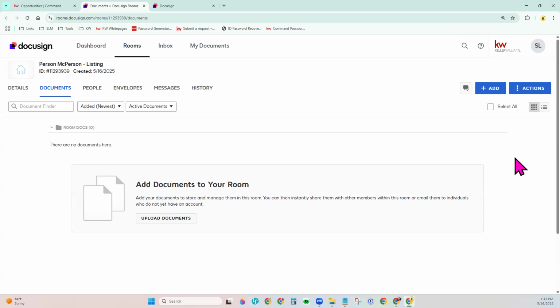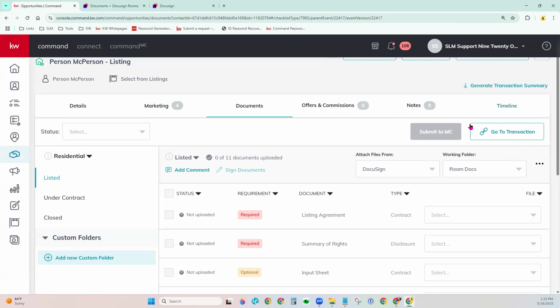Now that this DocuSign room is created, I can come back over here to my opportunity and see that now it actually says Go to Transaction instead of Start, now you're good to go. You can go sign directly into DocuSign all day long if you need to. Jump on the DocuSign mobile app if you need to. You don't always have to go through your opportunity to get to the DocuSign room now that it's initially been created. Okay.